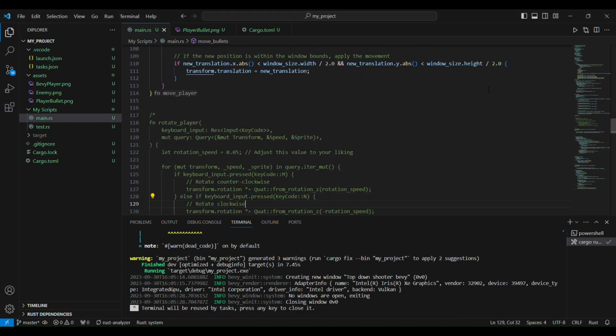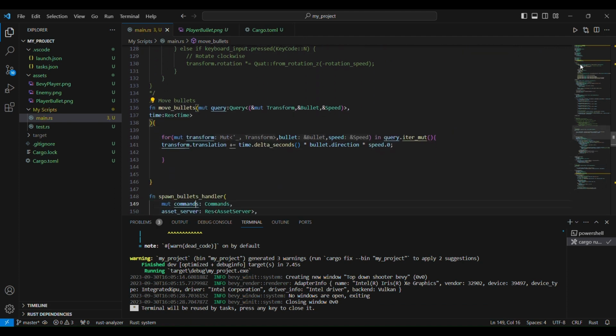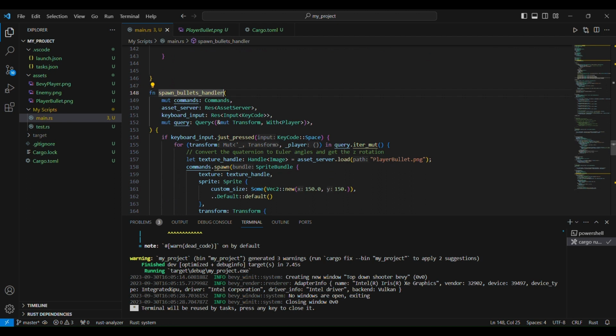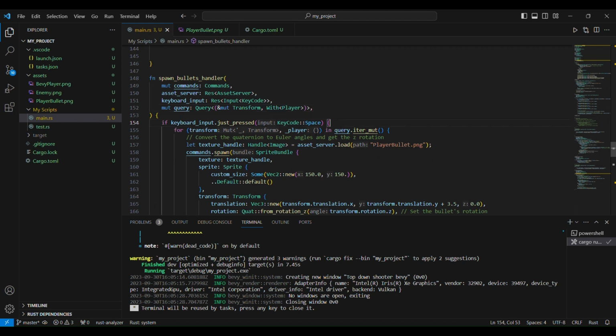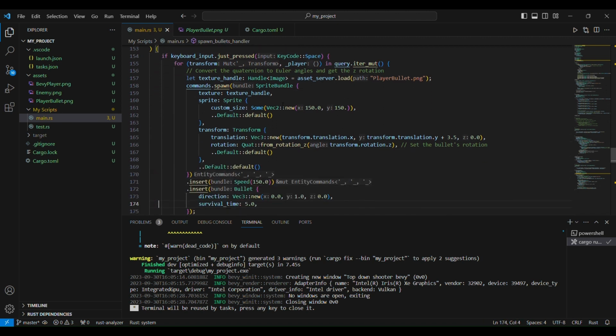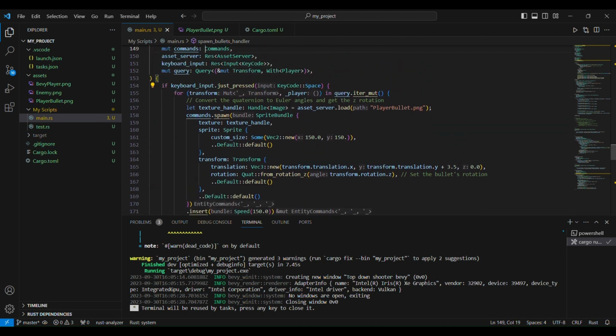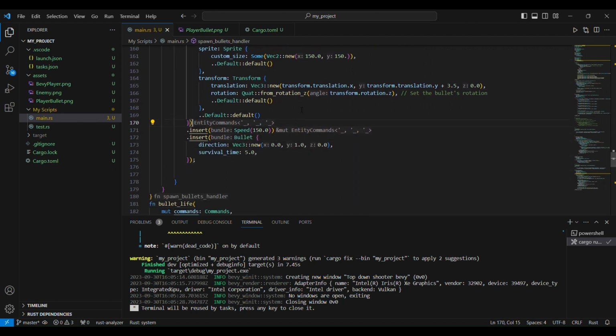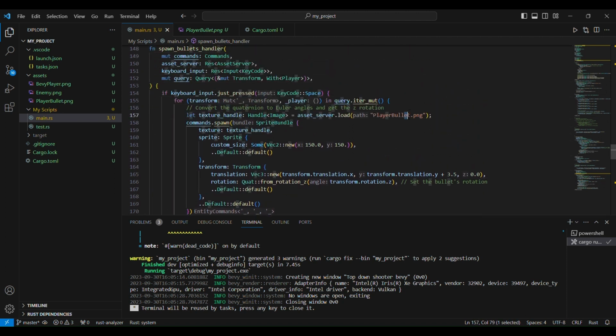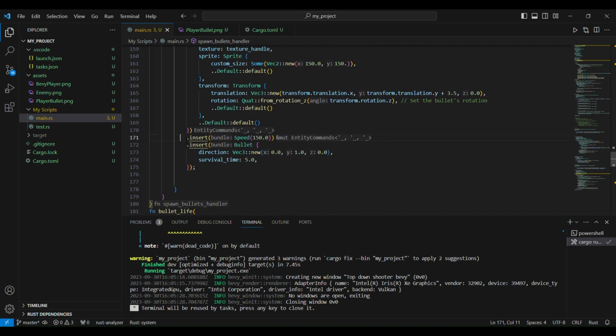So now let's work on the firing method. I have worked on the spawn bullets handler function. So this function basically just creates some bullets when we press the space key. Bevy's input method is also very simple. We just get a resource, which is key code, and get the space key, and check if the space key is just pressed, and then we perform some functions. Here we spawn the player bullet, which is in our assets folder, a sprite or a png file, you can say, and assign some components to it using insert.